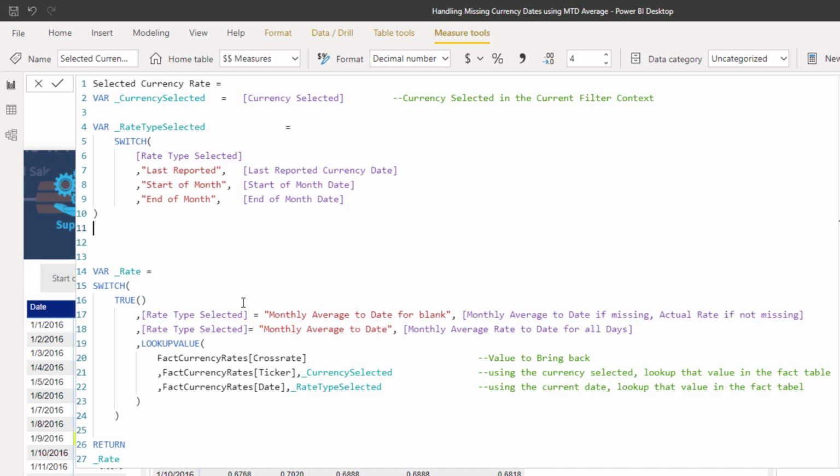So if the rate type selected is monthly average to date, we want this measure here. And if it's monthly average to date, we want this measure here. So it's going to iterate through and see which one triggers true. Because remember, lines 17 and 18 here already have a rate, so we don't need to do any lookups for that one. So if a monthly average to date is selected, it knows to go there and it just stops.